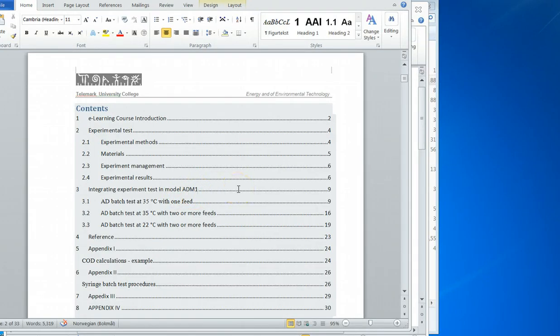This tutorial will show how to conduct this operation and build the model that fits the experimental test. And some introductions of the experimental results and the interpretation of the simulation results will also be presented in this tutorial video.